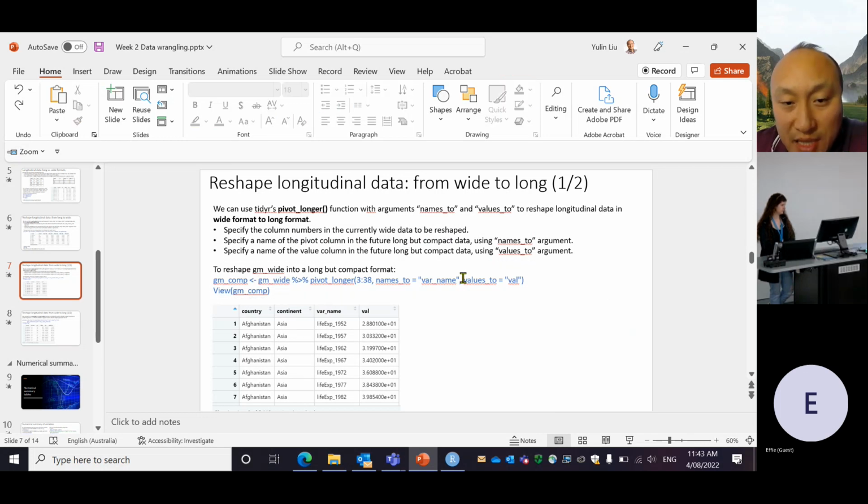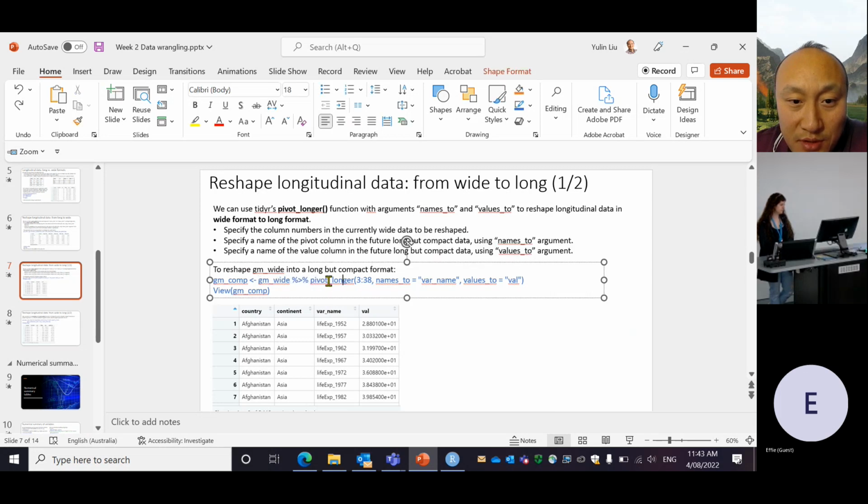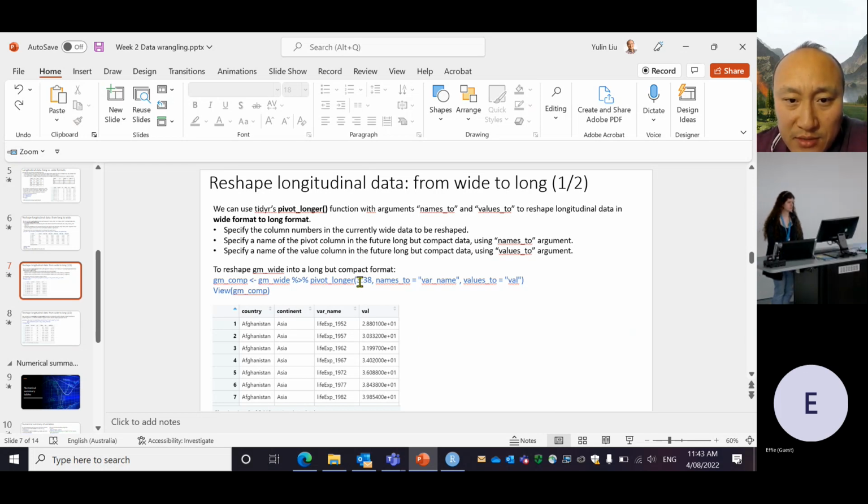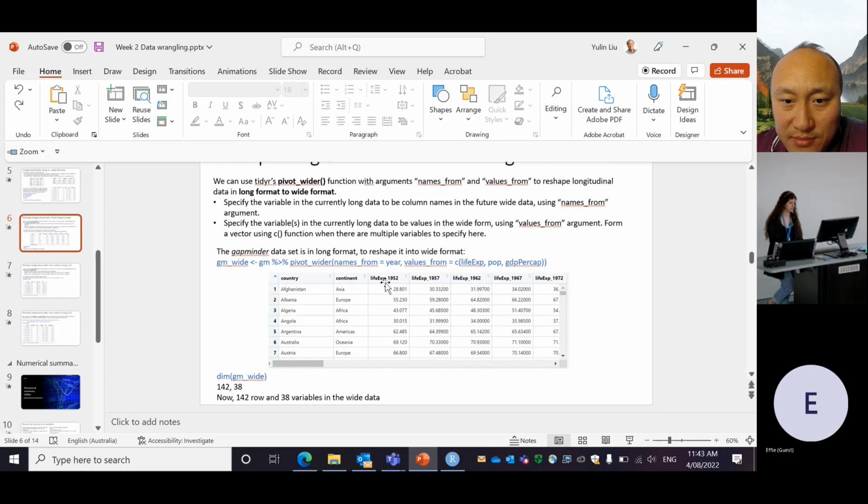Okay, so it has two steps. First of all, you use a pivot_longer function here to pivot the wide data into something like this. Okay, you need to tell what are the columns you want to pivot from wide format into long format. So for me, that's column 3 to column 38. Remember here, column 3 to column 38.